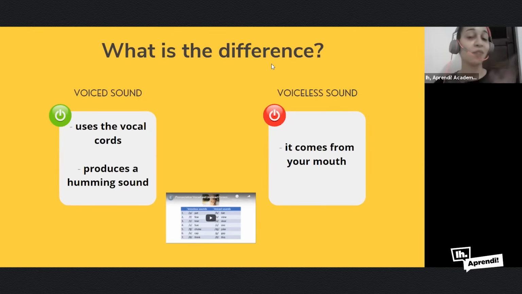All right, now we have a voiceless sound. The voiceless sound doesn't come from this area, it comes only from your mouth. The P sound, for example, if I say pet, animal, the P is only P. See, I don't use anything here. I don't use my throat. I don't use my vocal cords. I only say P, pet.